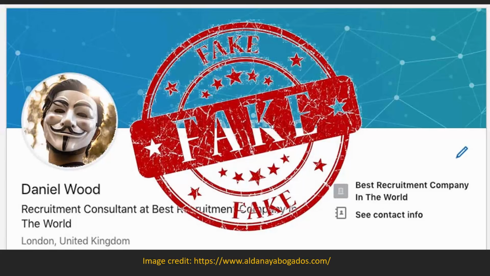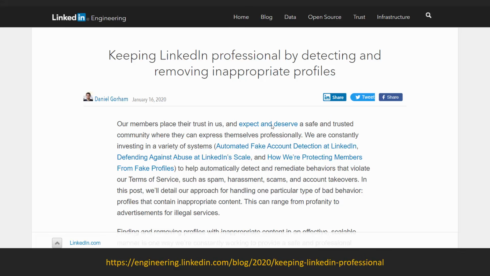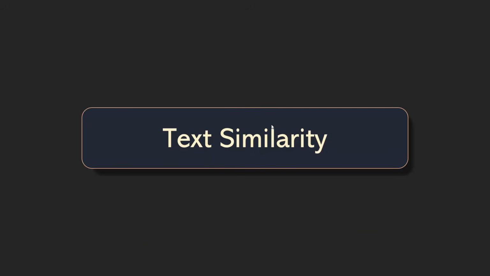LinkedIn also has a similar issue where people make fake profiles, and based on some keywords and some past knowledge, they built an algorithm using NLP which can classify a profile as fake or not fake, and based on that they can block that particular profile. So there is this article. I'm going to link this article in the video description below. You can check that.